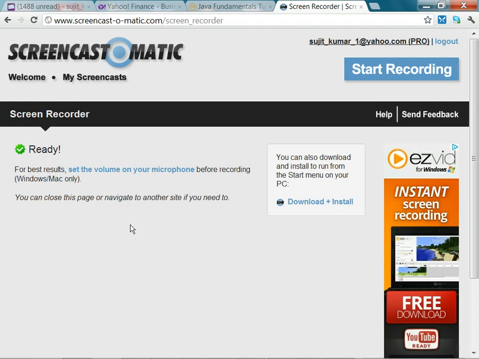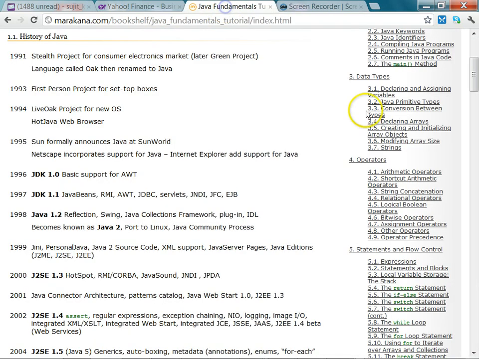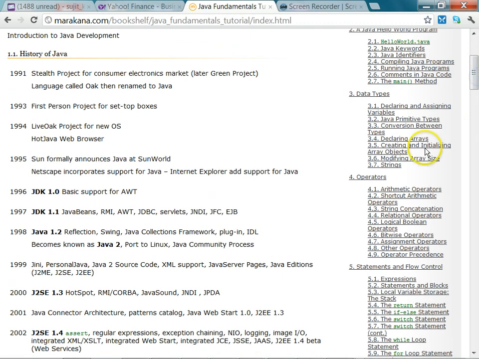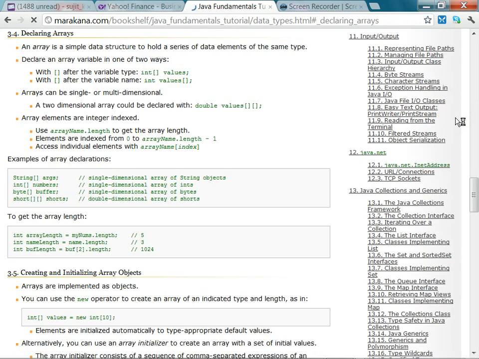So in this class we'll talk about arrays. I think we did something in the last class, how we declare arrays, right? But we haven't looked at an example program.